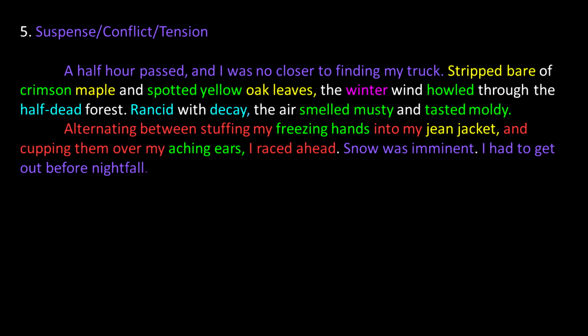5 is add in some suspense, conflict, or tension. A half hour passed and I was no closer to finding my truck. Stripped bare of crimson maple and spotted yellow oak leaves, the winter wind howled through the half-dead forest. Rancid with decay, the air smelled musty and tasted moldy. Alternating between stuffing my freezing hands into my jean jacket and cupping them over my aching ears, I raced ahead. Snow was imminent. I had to get out before nightfall.